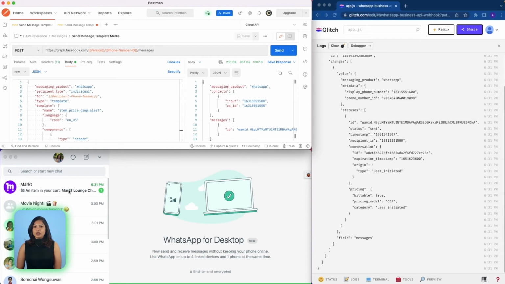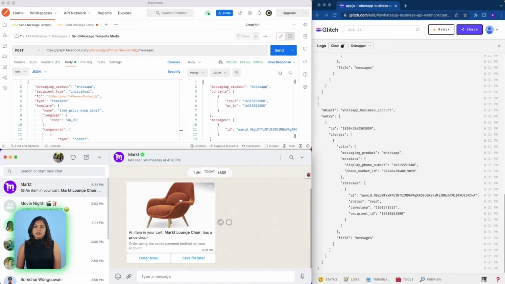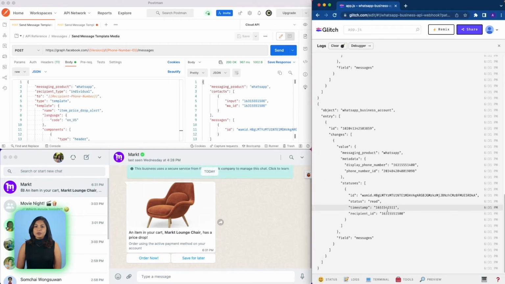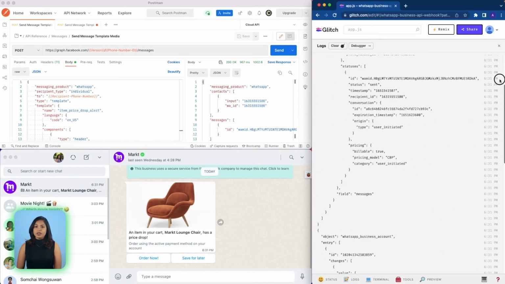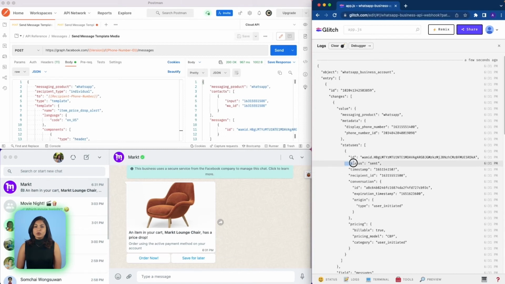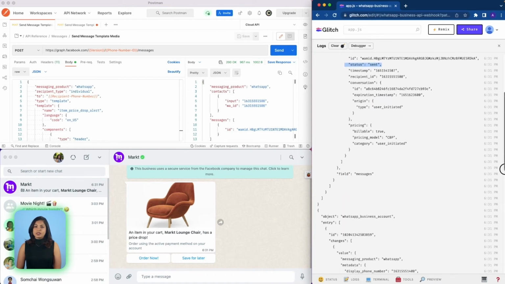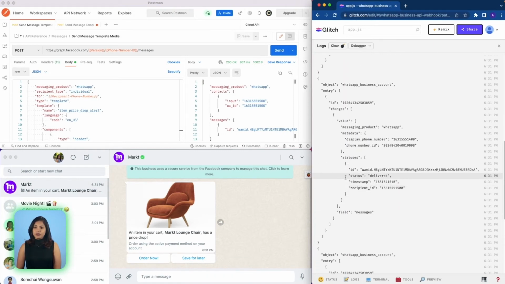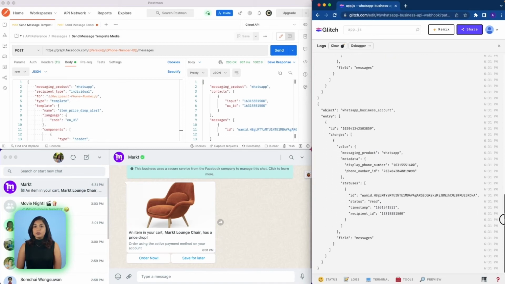There, you can see on the bottom WhatsApp app that the customer has received a message from the business marked. The message includes an image of the item as well as the dynamically attached name of the item. On the right-hand side, we can see all the webhook events that we have received corresponding to this message. Our first event told us that the message was successfully sent. The next one tells us the message was successfully delivered. And once the customer opened the message, we received the webhook that the message was successfully read.